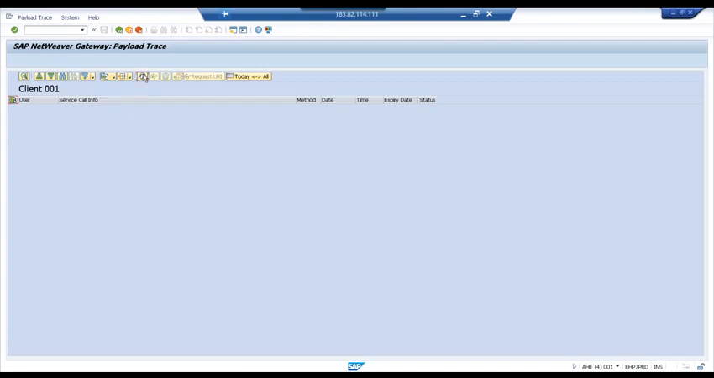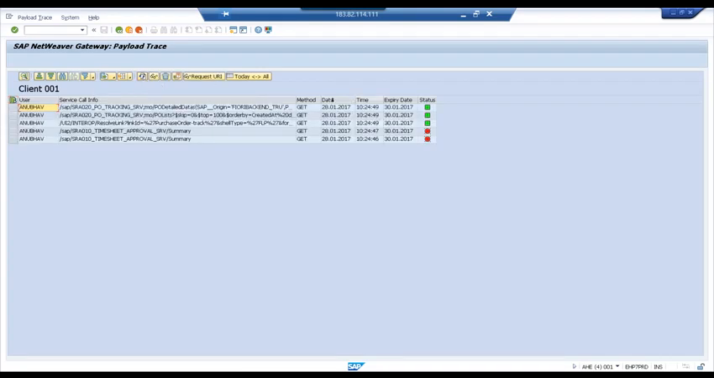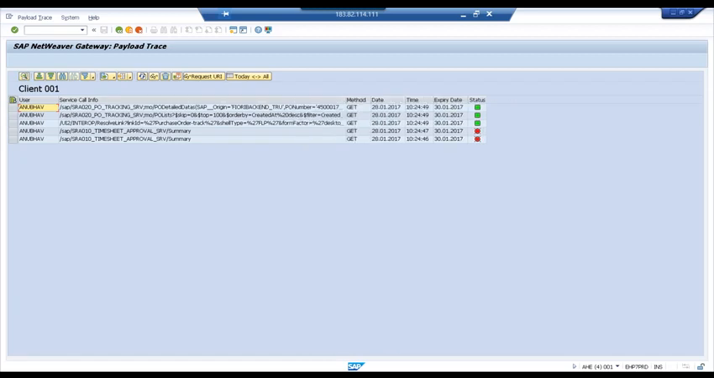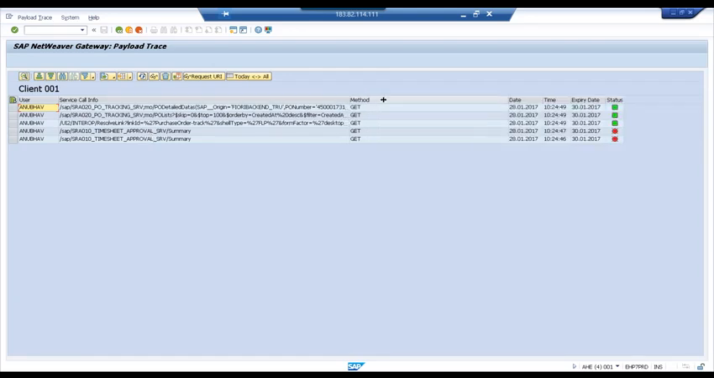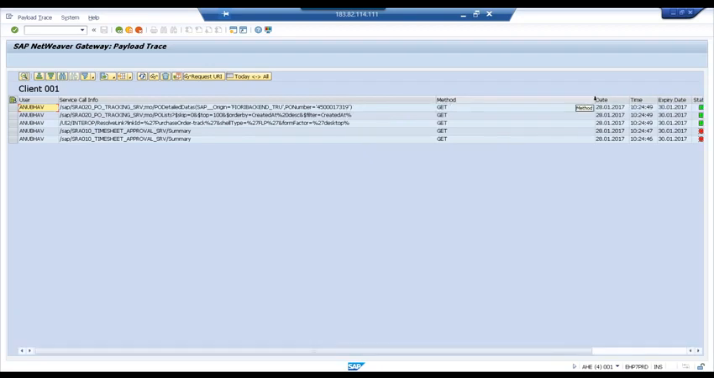We come back to traces and say refresh, and voila, you see all the method calls coming from user Anubhav are being captured over here with all the service details as well. And if you look, indeed you have all the calls. There is even a post call coming from the user. You can really analyze that call.